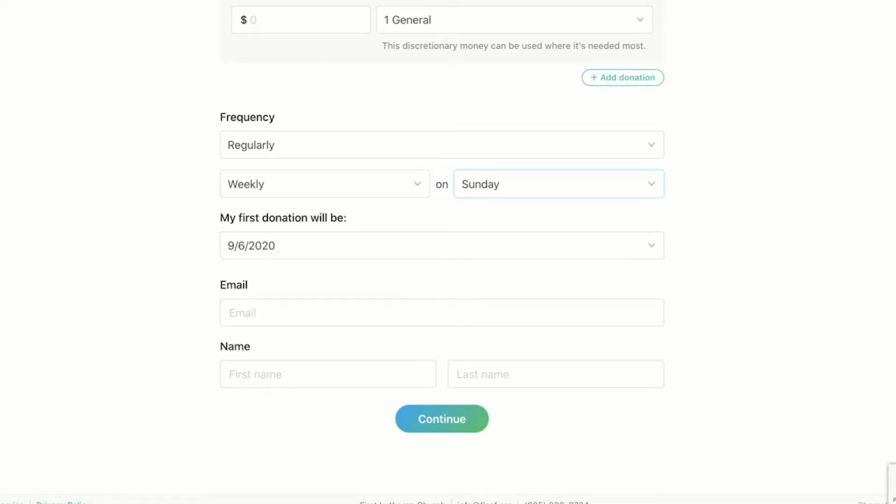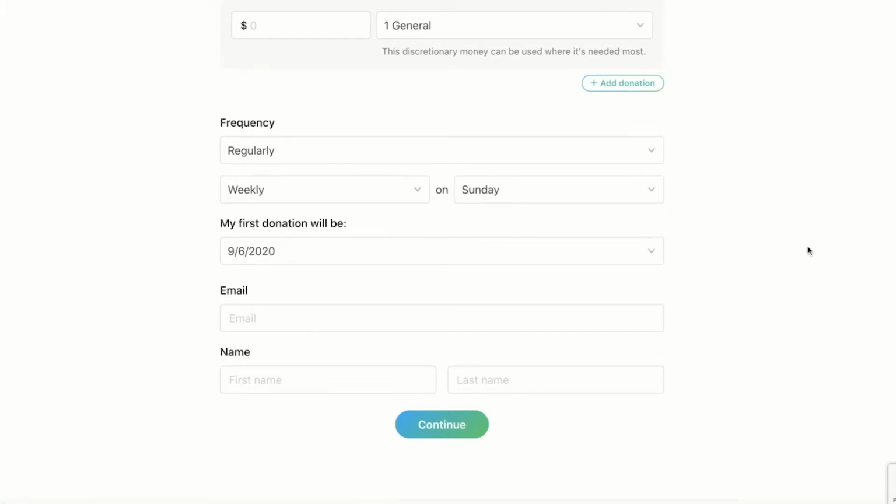Now, the first time you get here, when you enter your email address, the Church Center website will find you based on your information in FLC's database. So if you enter an email address that we don't have, it might ask you to create a new account. But if you enter your email address that we have on file, it should find you automatically. So you'll type in your name here and hit continue, and it'll walk you through the rest of the process to set up and make that donation.